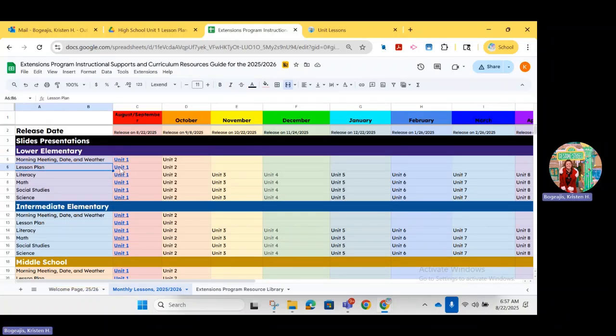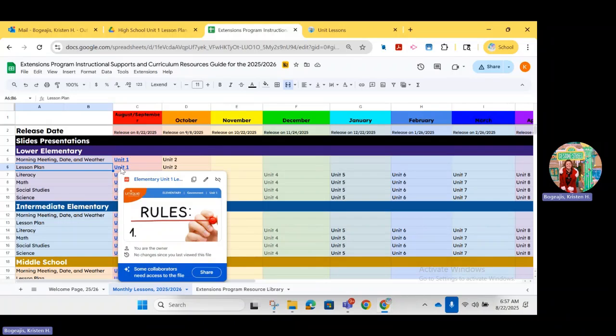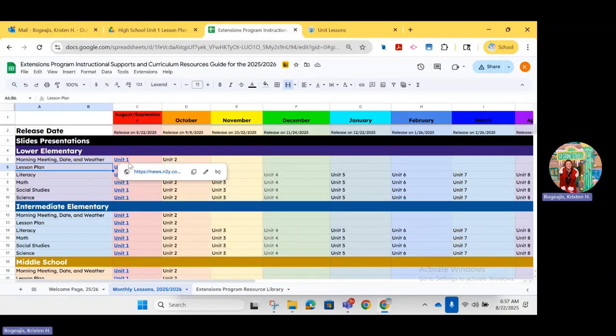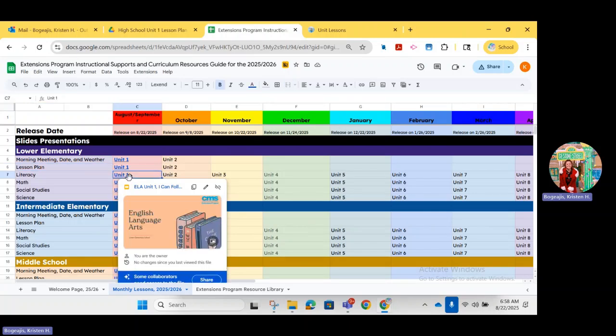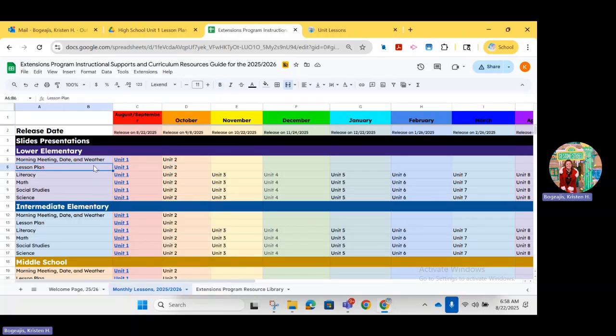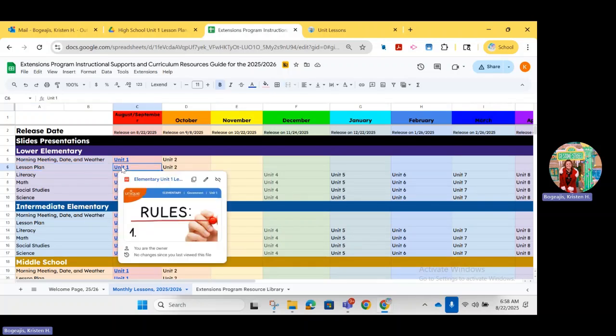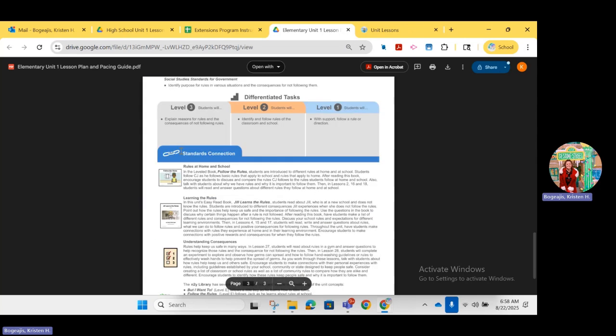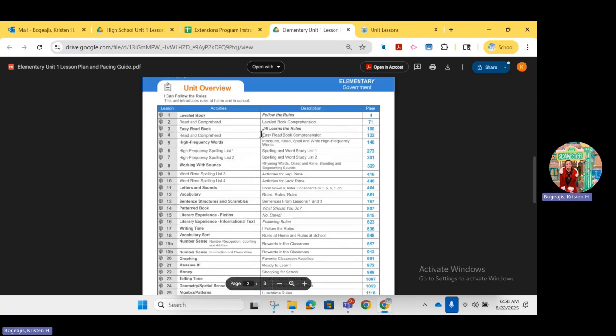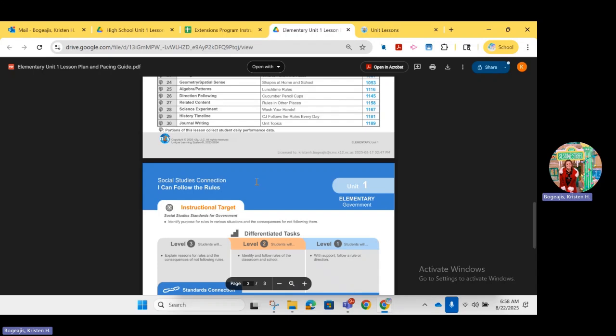If you are lower elementary, and that is typically the grades from kindergarten to second grade, you are going to click on a lesson. So let's just go ahead and do ELA Unit 1. Oh, I also want to point out that every lesson is going to have attached a lesson plan. And if you click on that lesson plan there, it is going to give you a PDF that you can print out. And this is going to give you a pacing guide of all the content that you'll be working on during the lesson. It's a unit overview.